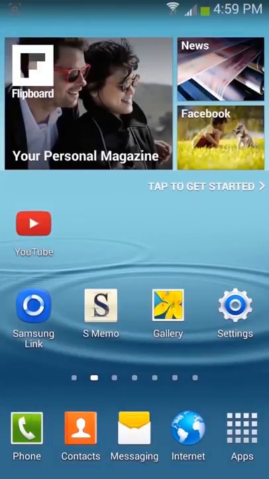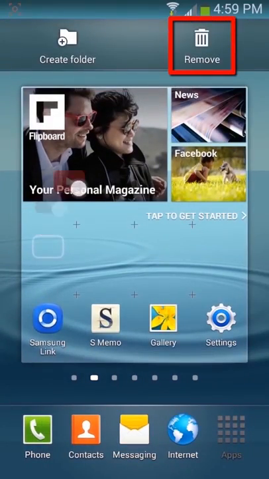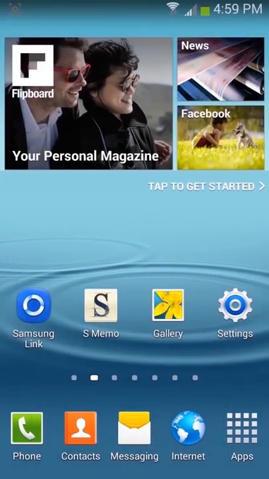We can also delete app shortcuts from the home screen by touching and holding it, and then dragging it to remove. Let's open back up the Apps and Widgets screen.